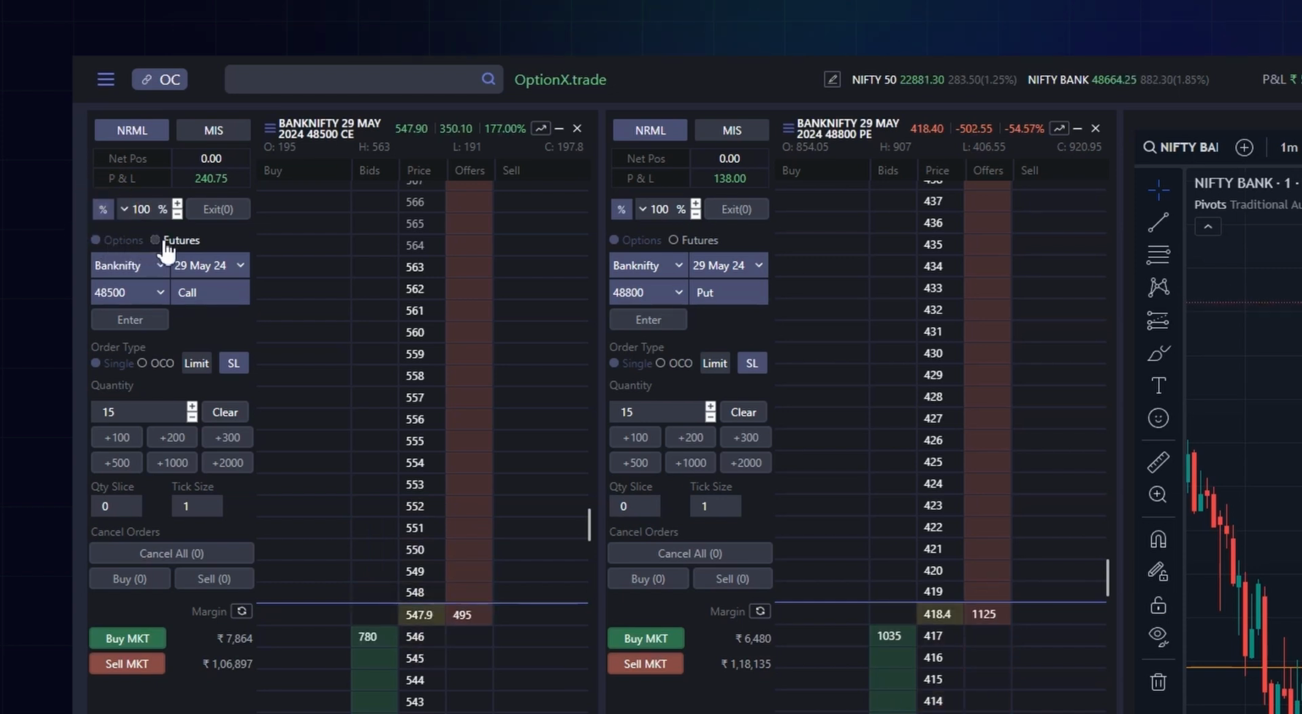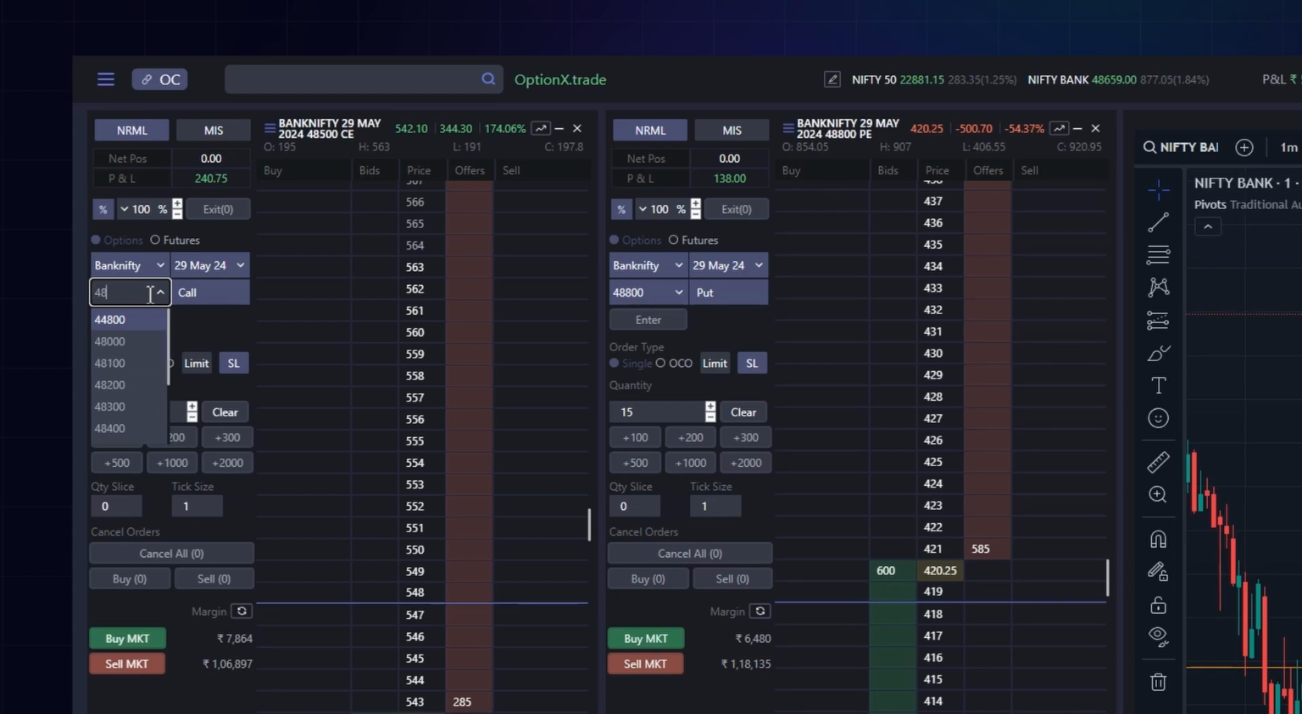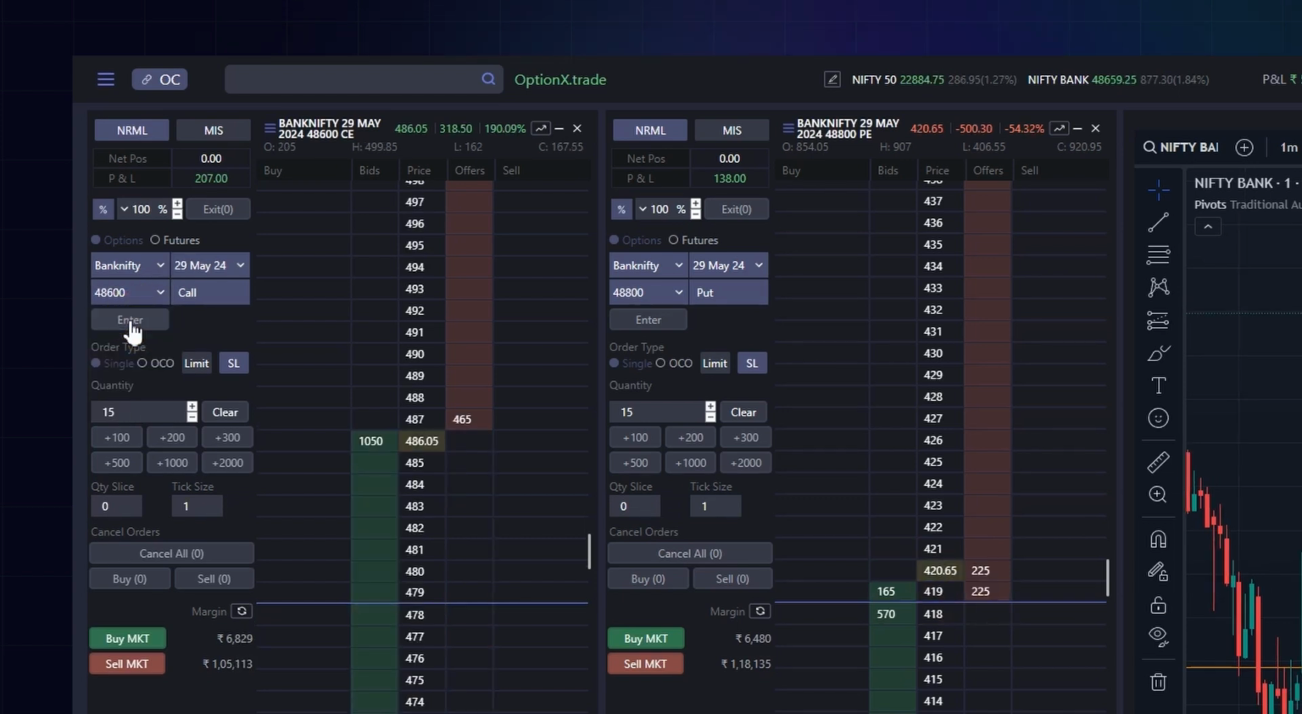While trading options or futures, you can select the instrument from the drop-down menu. For example, to trade the Bank Nifty 29th May 48,400 call option, select it and press enter. Placing orders with OptionX is very easy. Now, let's see how to place orders.